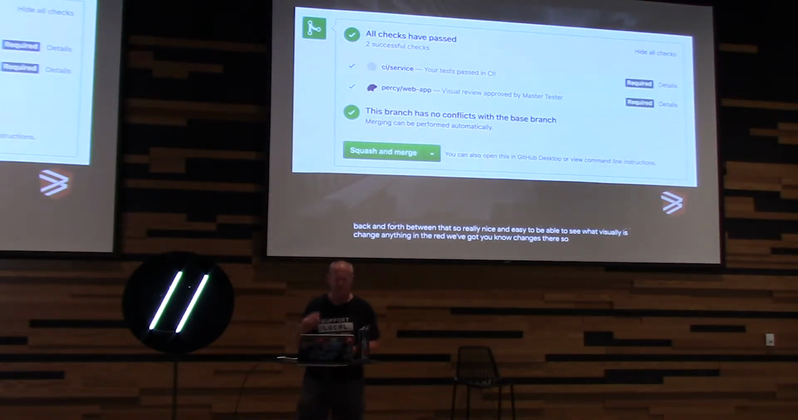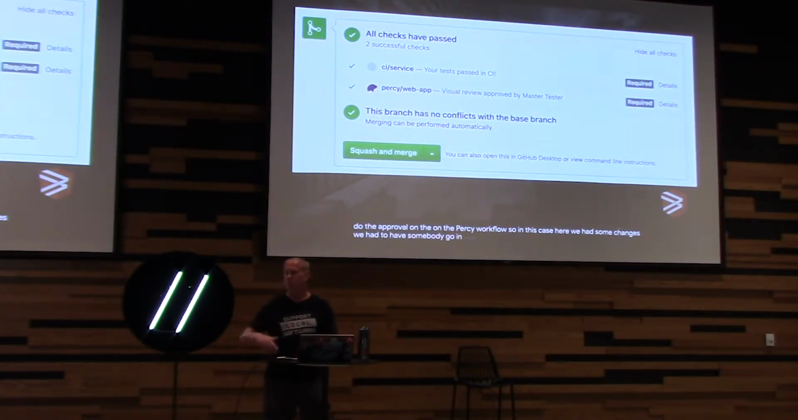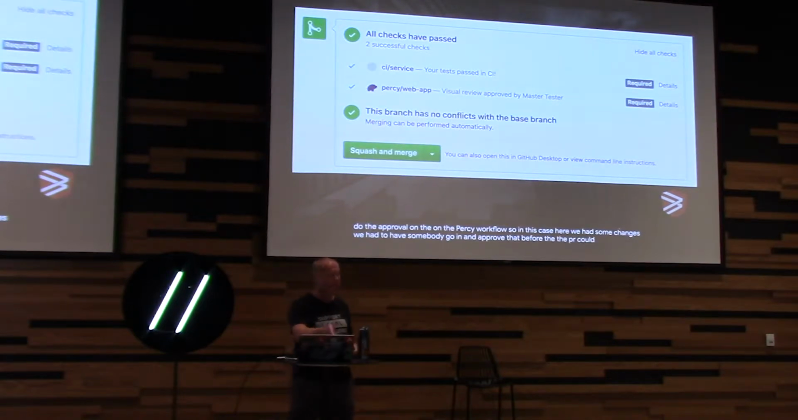As I said earlier, the other nice thing here with Percy is that we can integrate this directly with GitHub. And so you can see in this case here that my CI service stuff passed, and then we had master tester go in and do the approval on the Percy workflow. So in this case, we had some changes. We had to have somebody go in and approve that before the PR could be merged.